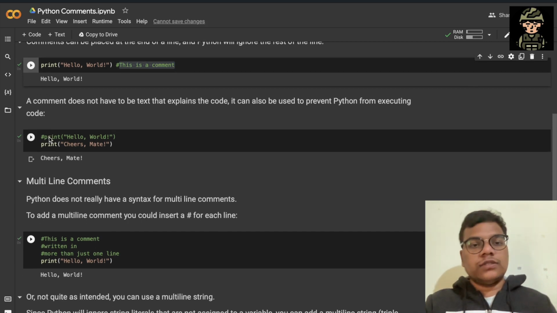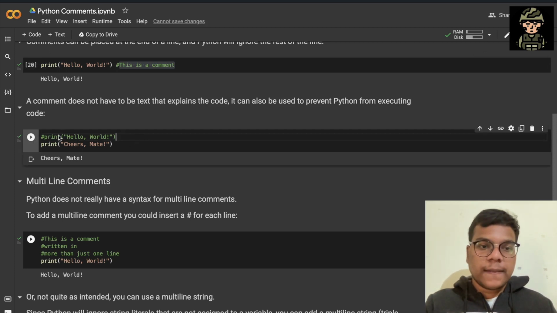here, a comment does not have to be text that explains the code. It can also be used to prevent Python from executing code. So here you can see what we are doing. We are just converting this line of code into a comment because there might be some reasons and we don't want to execute that particular line of code. We can just convert it into a comment.